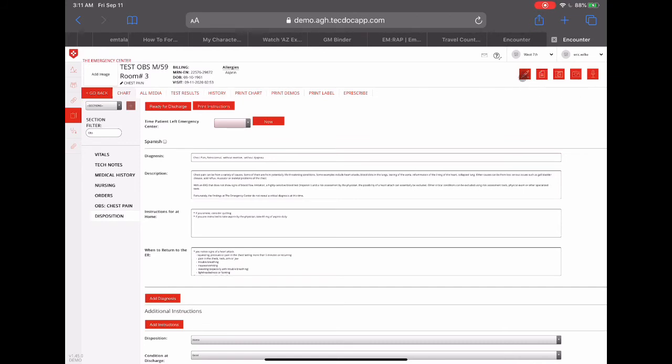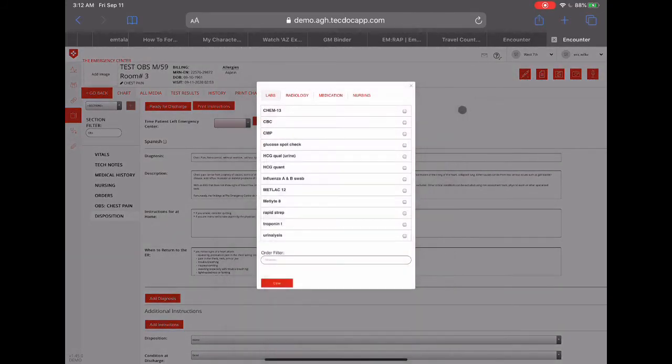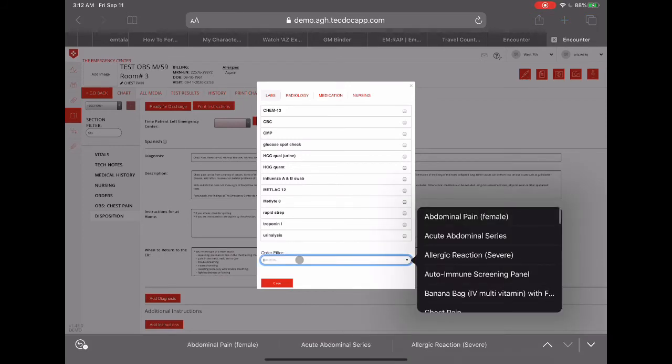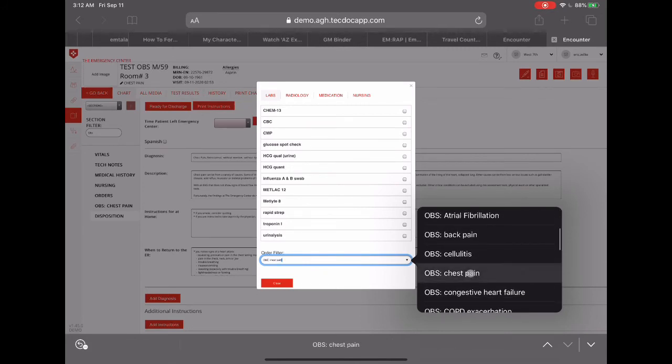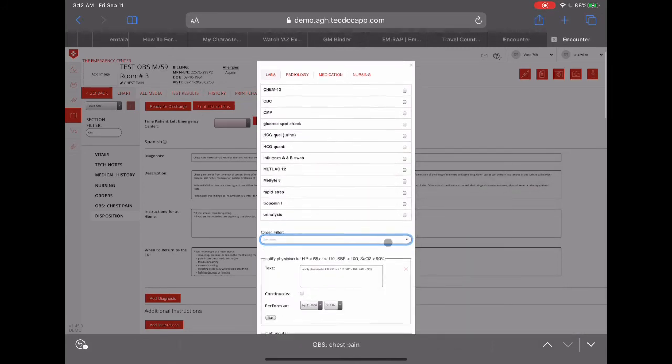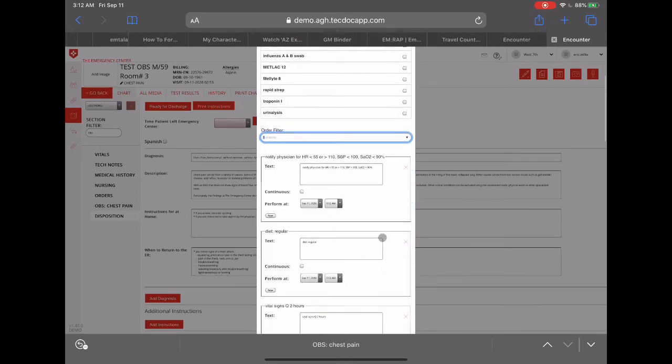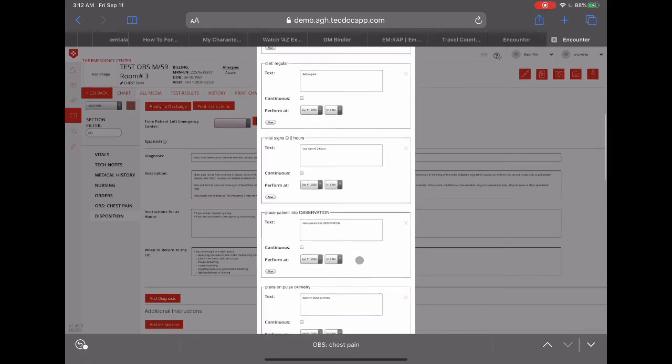But again, orders are here with syringe. We just simply click on that button, and here's a list of common orders, but you can go on the order filter and find anything we need. I'm going to say OBS chest pain. And when I click that, it's going to add several different things, like notify physicians, some, again, test frequency of vital signs, etc.